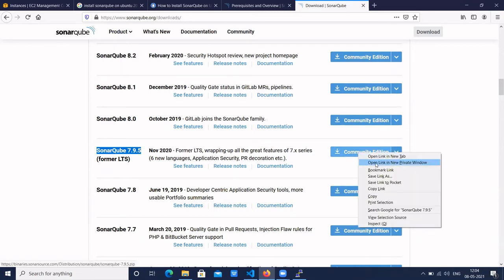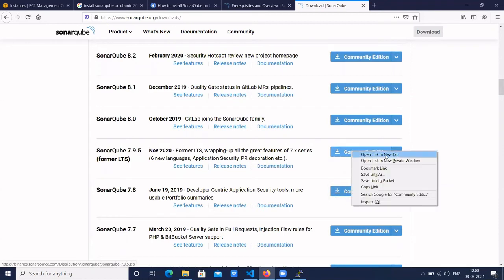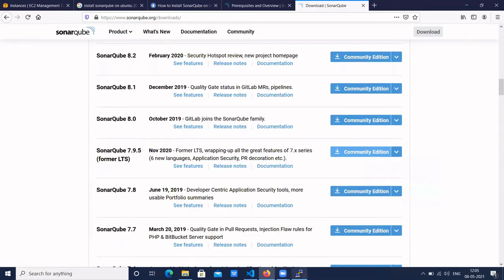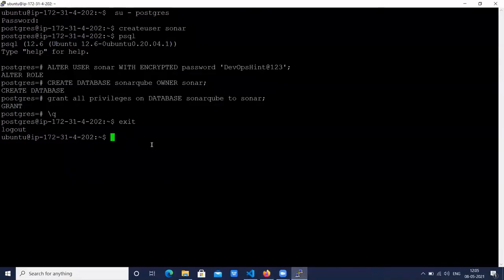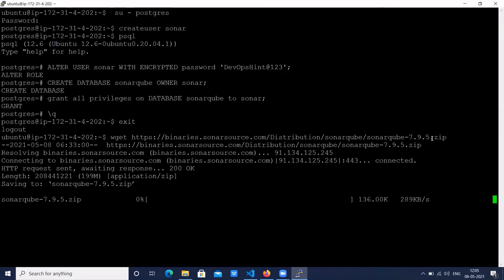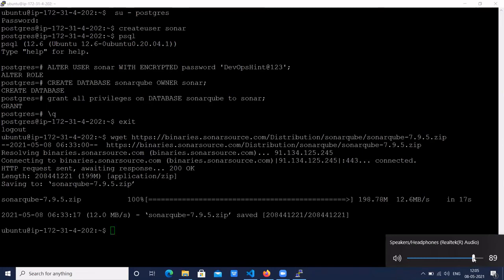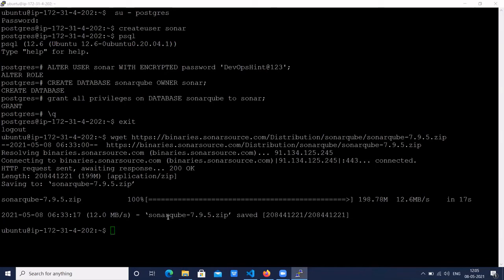Right click on the Community Edition button and click on Copy Link Location. Then go back to the Ubuntu EC2 instance, use the wget command, and type the SonarQube download link. It is downloading version 7.9.5 in zip format. Let's download SonarQube on the Ubuntu EC2 instance. So it is downloading. The SonarQube setup is downloaded in zip format.